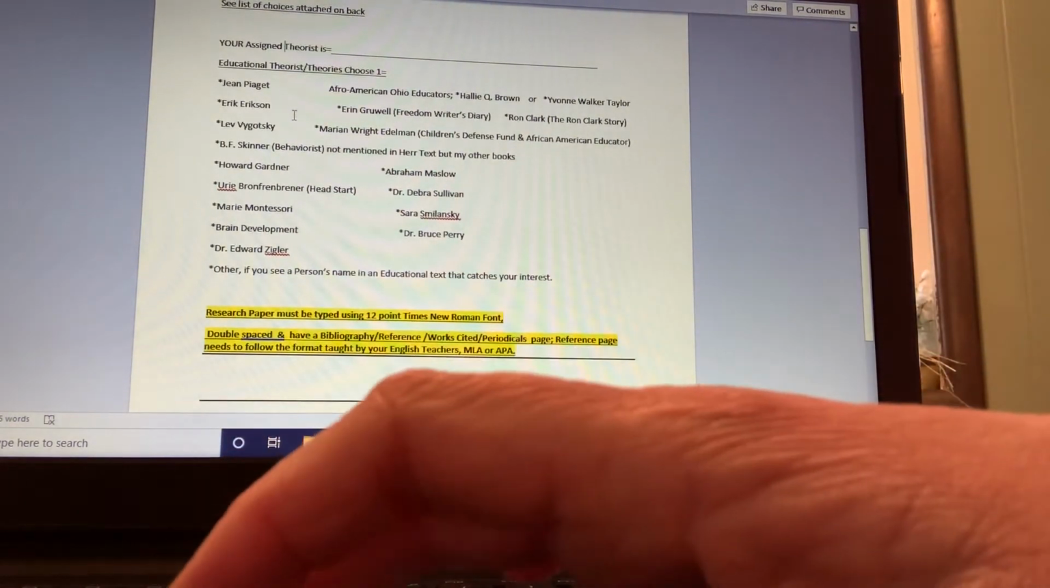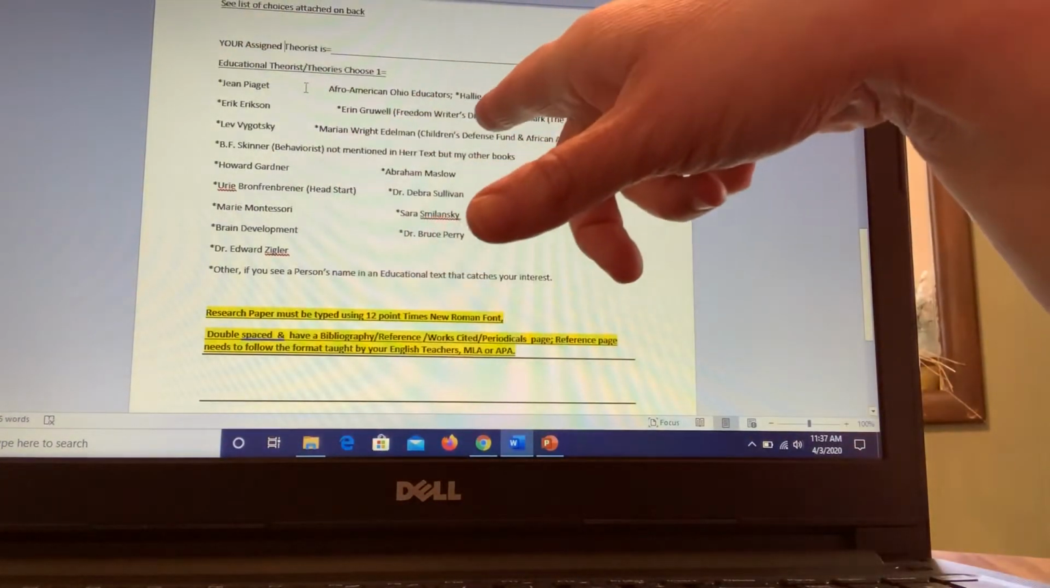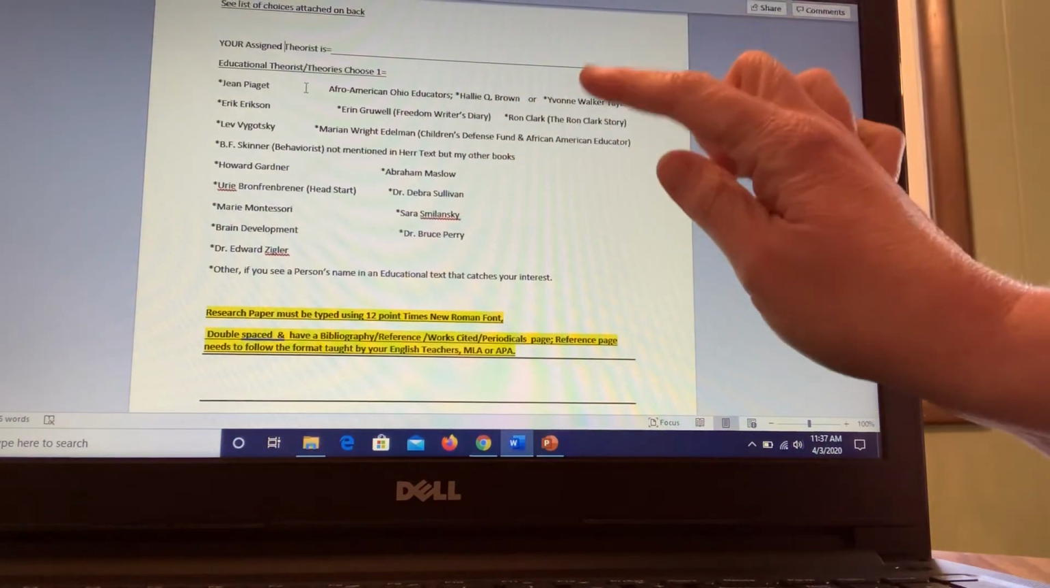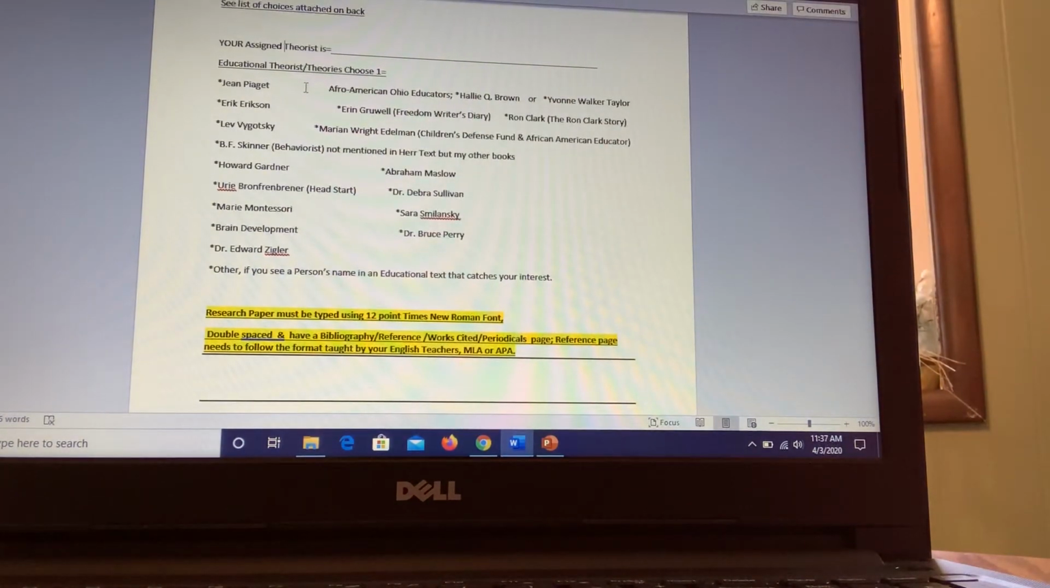I have them included here, but I've also added Afro-American Ohio educators, Haley Q. Brown, Yvonne Walker Taylor. We have Erin Gruwell. She is known from the Los Angeles, California Freedom Writers Project. She was a high school teacher. Ron Clark. There was a movie on Lifetime, the Ron Clark story. He is one of the newer people sharing a theory on education. You could choose him or Erin Gruwell.